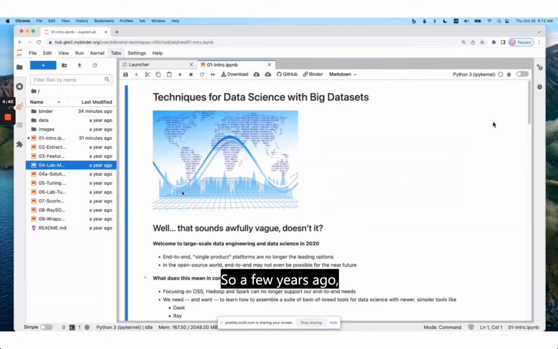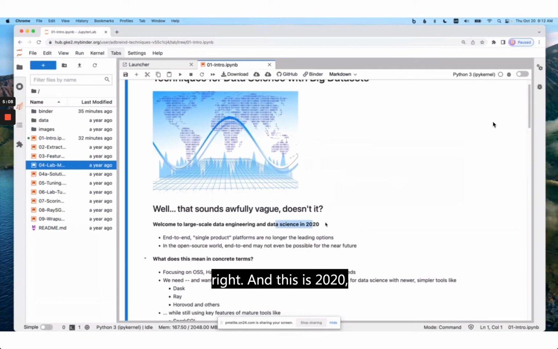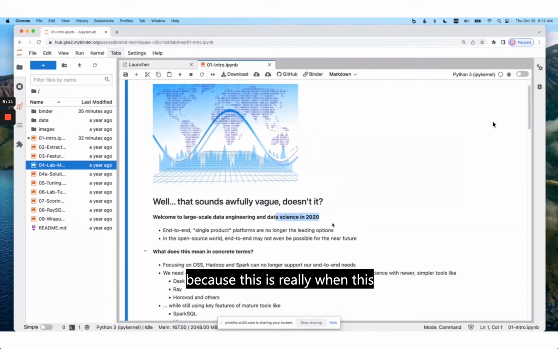So a few years ago, probably as we started getting into 2018, 2019, towards 2020, there was a question of how do you put together one of these systems? If you're going to need more than one tool, that changes the picture a little bit. It's definitely a different world from just installing the Hadoop distribution that your company has, or just installing Spark. So that's what inspired this class. And this is 2020 because this is when this challenge really reached critical mass.